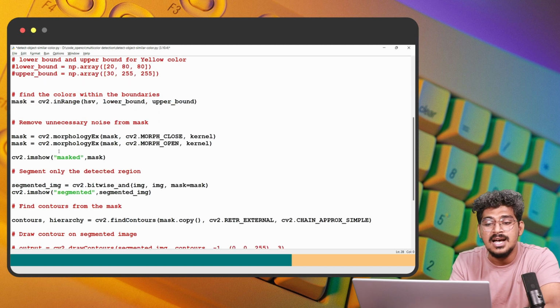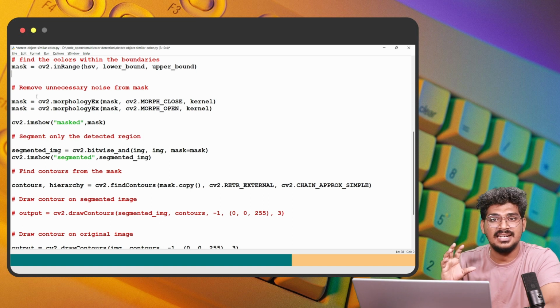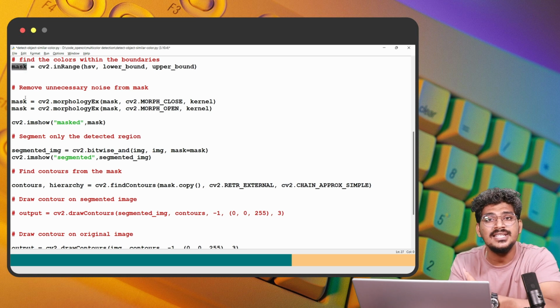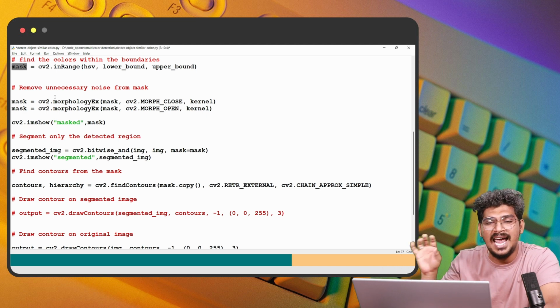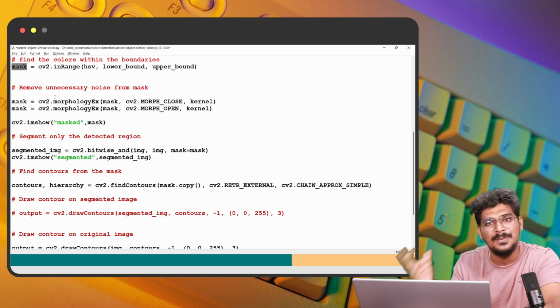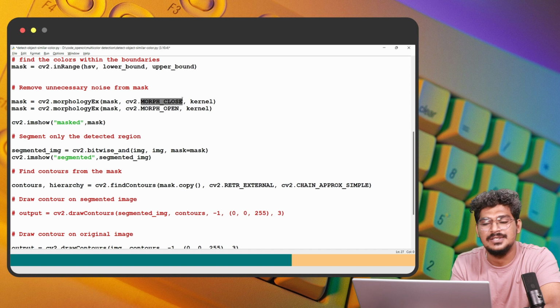Okay, after creating the mask, we need to remove the unnecessary noise from the mask. So we created the mask here. Now we are going to remove the unnecessary noise from that particular mask. That means we are going to remove the unwanted black in the white space and unwanted white in the black space, with the help of morphological open and close.